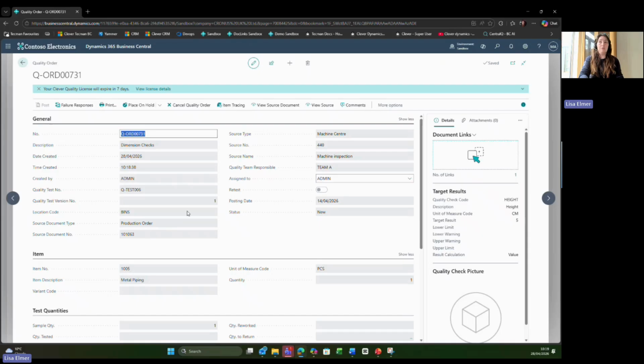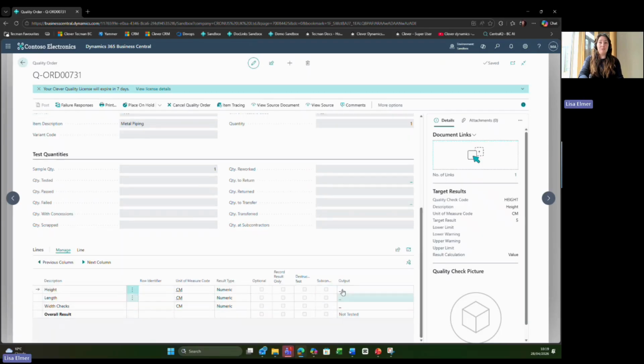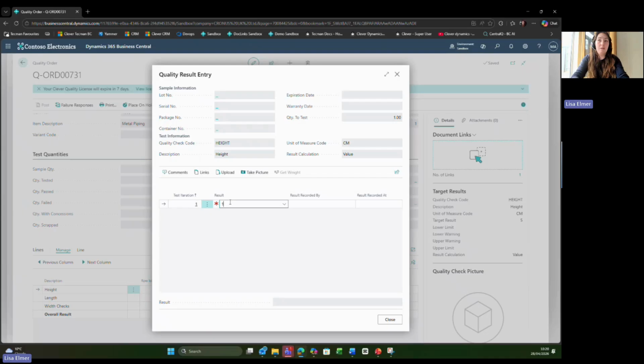So we've got the production order reference, we know it was for a machine center, we know what item it was against, and it's just against the one that I physically outputted. So I can see my results down here, and I can populate those as I see. If I just put in any value for now, it doesn't really matter at the moment. So I've got my result here. It's recording who's actually doing that. So again, we've got that traceability factor.